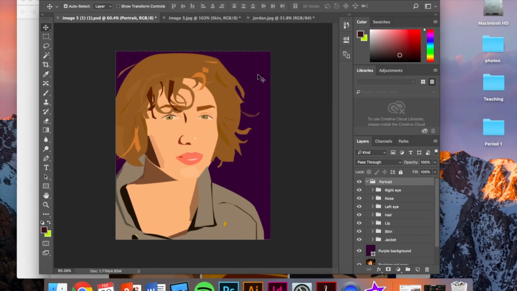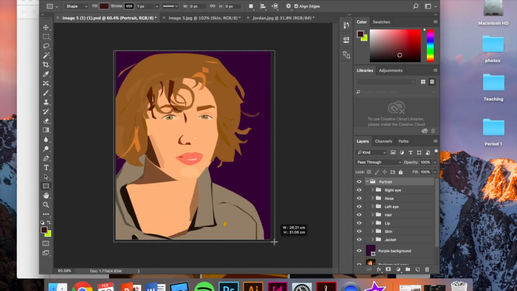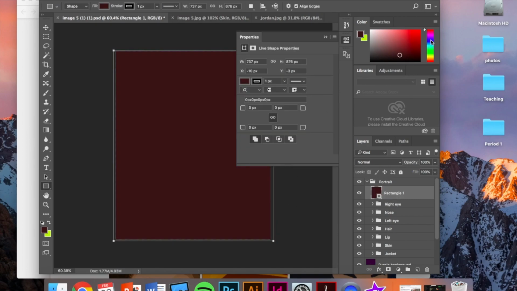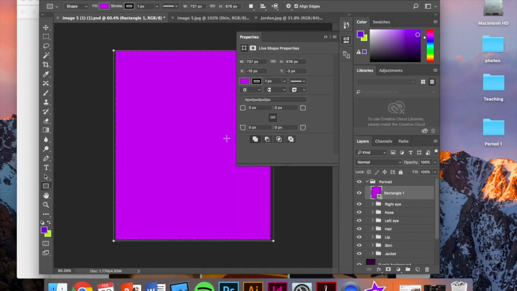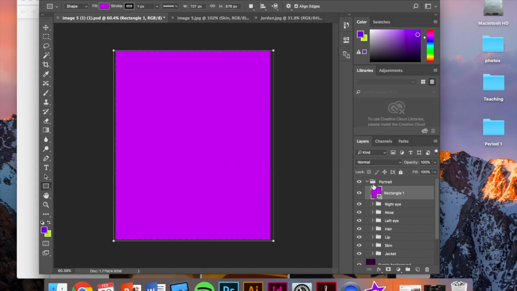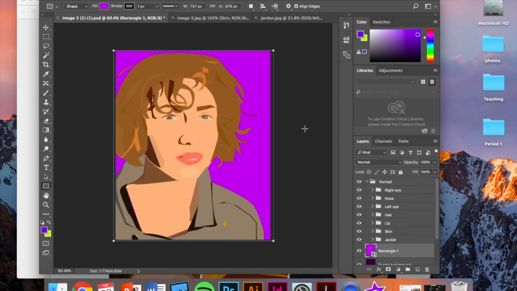The background shouldn't just be the original photo. The background should either just be a solid color, or you're welcome to do the background as well using the pen tool. To create the solid background, just drag a rectangle. Change the color right here, make the rectangle whatever color you want, and then make sure that that rectangle is underneath all of your face layers.